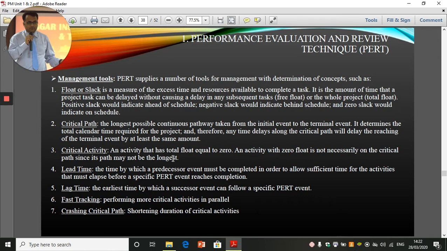Lead time is the time by which a predecessor event must be completed in order to allow sufficient time for the activities that must elapse before the specific PERT event reaches completion. So lead time is the time within which the predecessor event must be completed in order to allow sufficient time for the coming activities. Then lag time is the earliest time by which a successor event can follow a specific PERT event. Fast tracking is performing more critical activities in parallel.